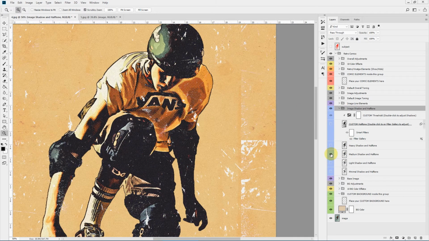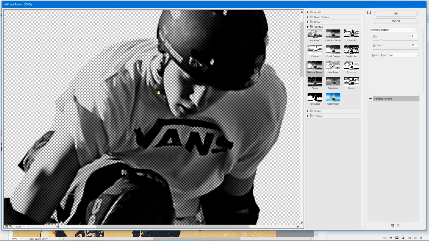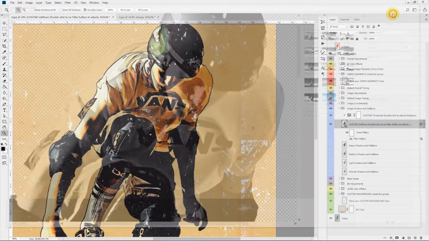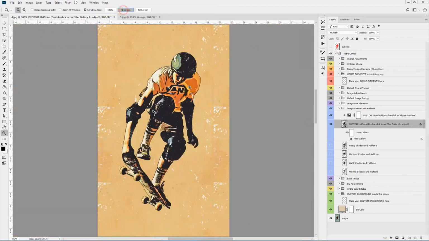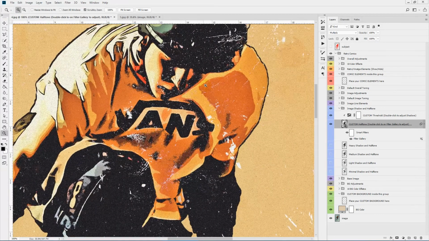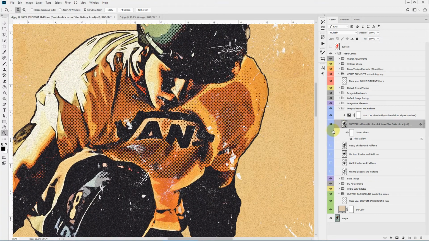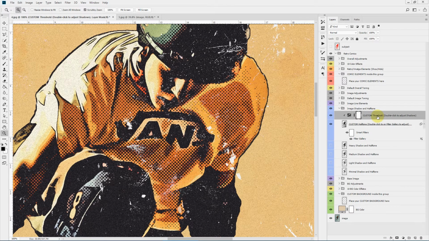If you change to medium shadow, you can see that the halftone pattern is now heavy and more areas are dark. Here is heavy shadow and halftone. And we also have our custom, so you can double click here to bring up the filter gallery, and you can also change the dot size. If I change it to 1, you can see that it's now very fine. So you can also have complete control over this one. You can change it like this. I'll quickly undo this to what it was previously, and here is the threshold layer.